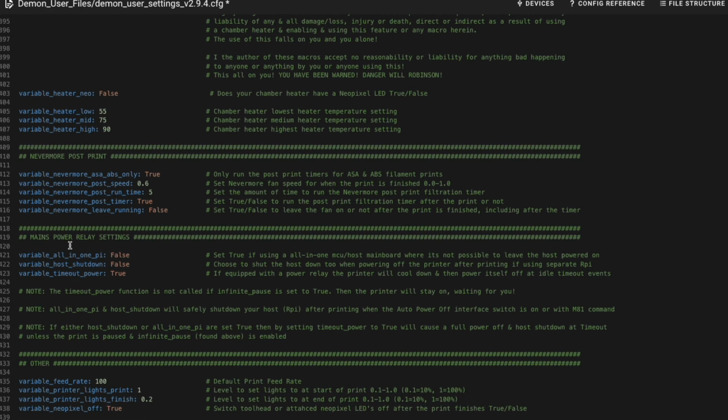Also here we have mains power relay settings. So if you have a shutdown relay attached to the mains power of your printer that is capable of turning it on and off automatically, these are the options you need to change. If you have an all-in-one system, an integrated system where the Pi is on the main board and there's one power supply, you need to shut this system down correctly first by setting this true, and this will shut down the Pi safely and stop all the Klipper services and everything.